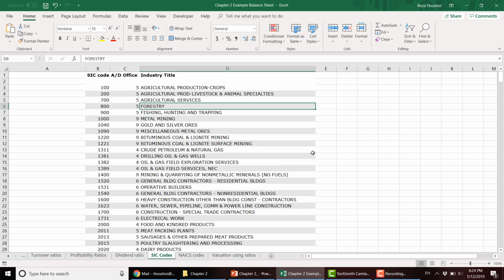All right, here's an example of the SIC codes out there. I've copied all of the SIC codes currently used in the industry right here in today's Excel spreadsheet. So for example, an SIC code of 1000 indicates that a firm is in the metal mining industry, whereas the SIC code of 1400 indicates that a firm is in the mining and quarrying of non-metallic minerals.